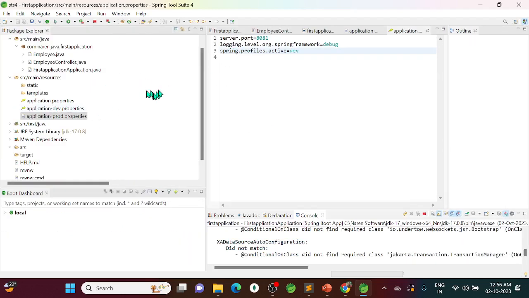So this is called profiling. Even your username, password of the database and database connection properties might be different from one environment to another environment, right? So all this you can configure. You can even create a separate file for configuration, and that is called externalization. That is a very important feature in Spring Boot.